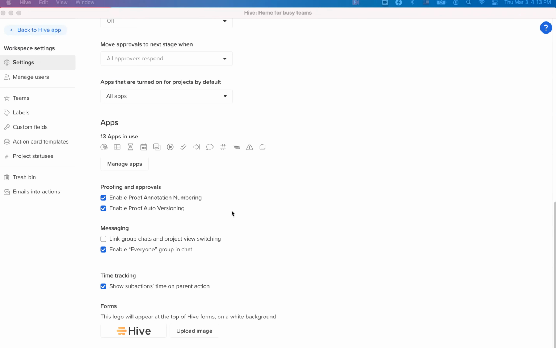There are two workspace-wide settings you can configure for proofing and approvals. You can choose to enable proof annotation numbering, which will add numbers to each annotation comment in proofing. You can also enable proof auto-versioning, which will add numbers to each version of a proof uploaded.